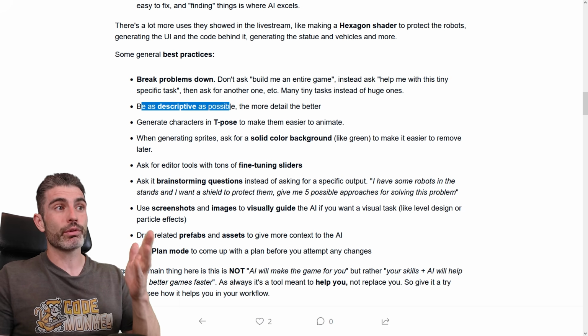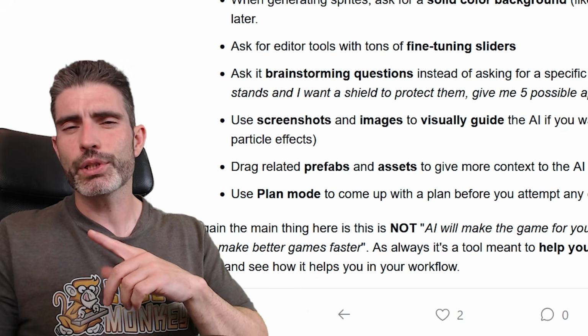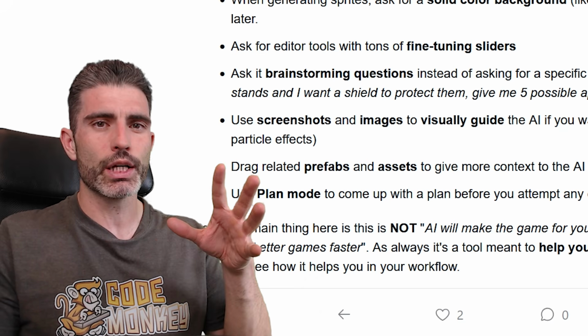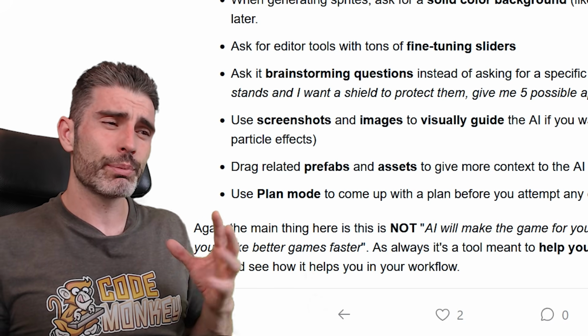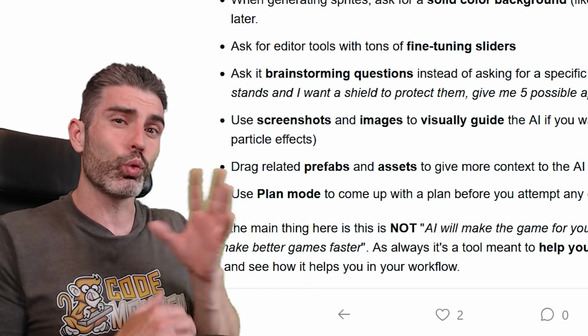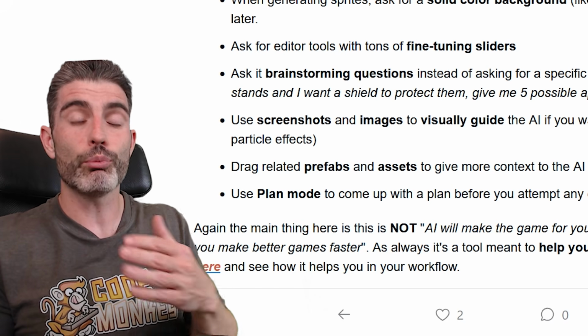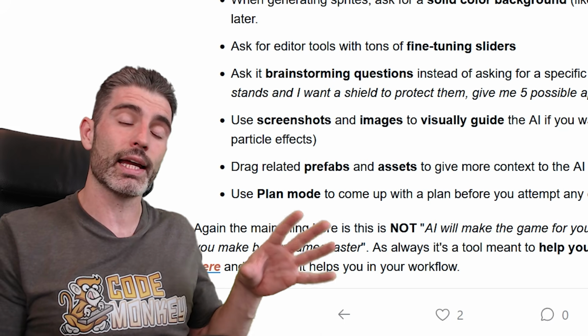Then be as descriptive as possible. The more detailed, the better. One person asked on the live stream, okay, how do you stop hallucinations? And the answer is basically just give it as much detail as possible. Hallucinations basically come from the AI trying to guess what you intend with the prompt. So the more detail you give with your prompts, the less the AI has to figure out.